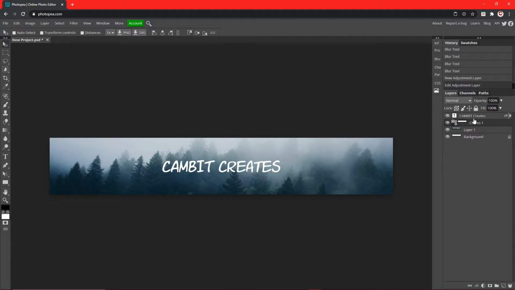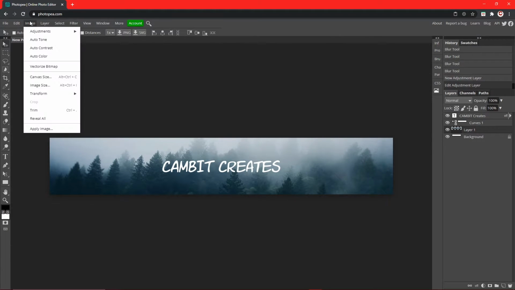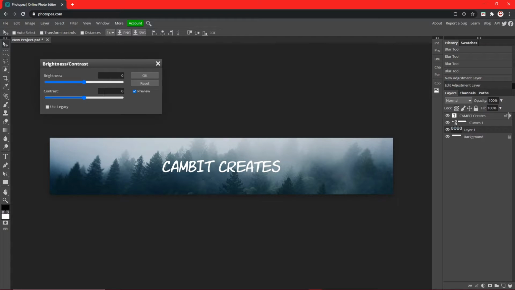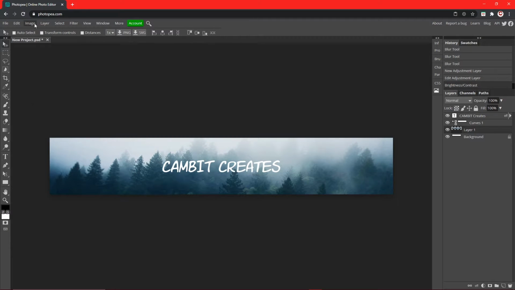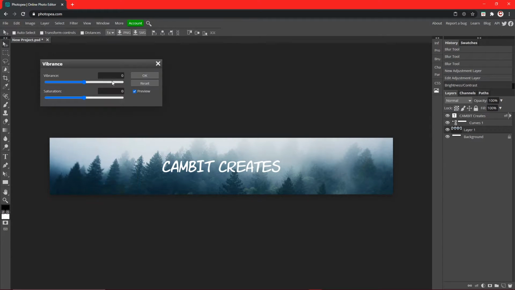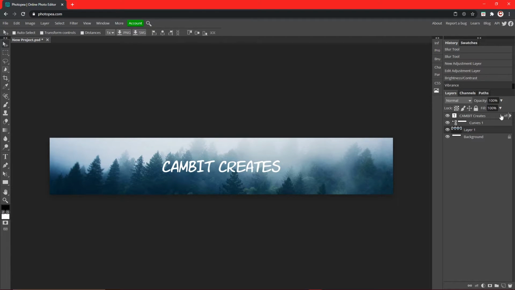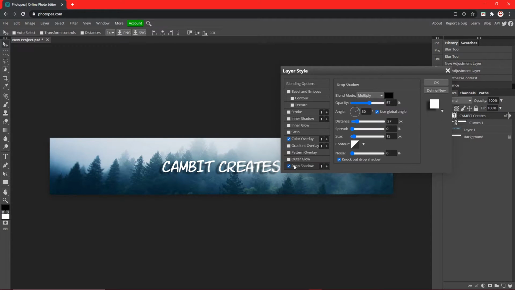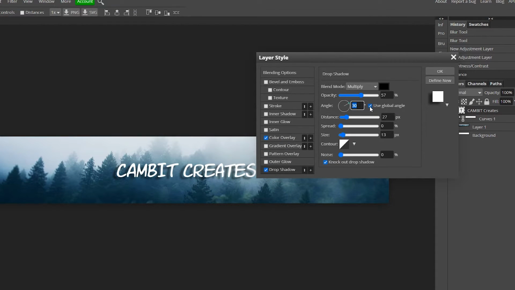Now, click on your background layer, go up to image, adjustments, brightness and contrast. Turn this up a bit and turn the contrast up. Now go to image, adjustments and vibrance. Like that. And now we're going to just add a drop shadow on our text because I feel like it needs it. So let's just add a simple drop shadow and turn the angle to about 90 degrees. Turn the opacity down to about 26 and turn the distance down a bit.